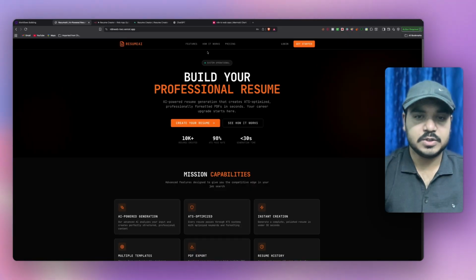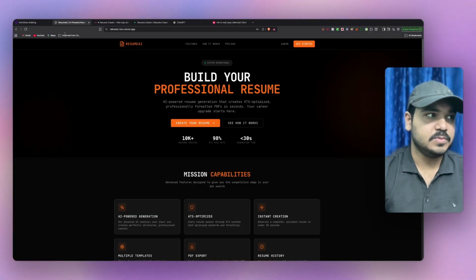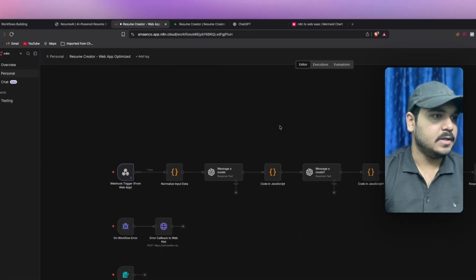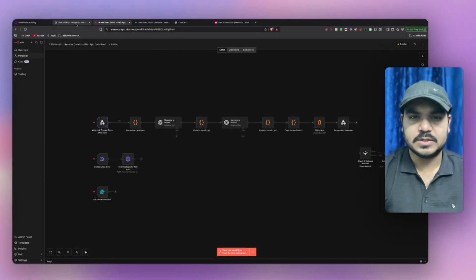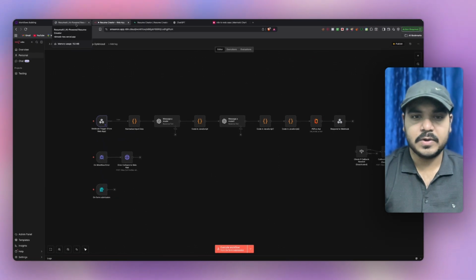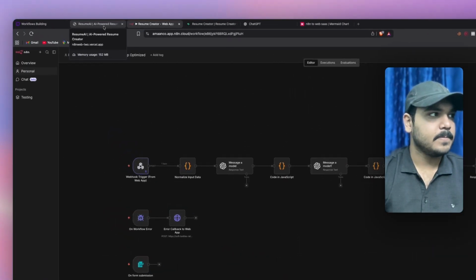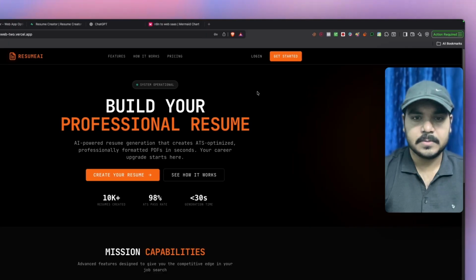And the second is Supabase, which is for authentication and login credentials. So I've used Supabase for that. And this is the n8n workflow. So this works as a backend, and I'll show you the full system and the full breakdown on how I built this. All right, so let me just show you a quick demo on how this works.